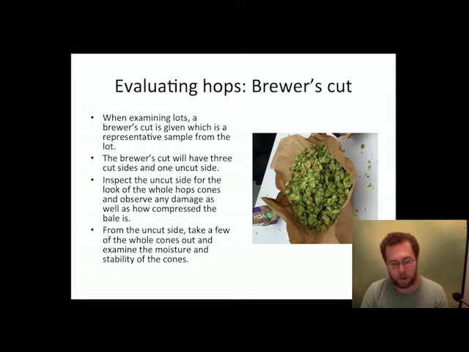Are the hops brown? If they're browned a bit, is it from wind burn, or is it actually mites or something got in it, or damage from the kilning process, something like that. Observe how well the pile is compressed, if it's very compressed, or if it's more spongy, kind of bouncy.